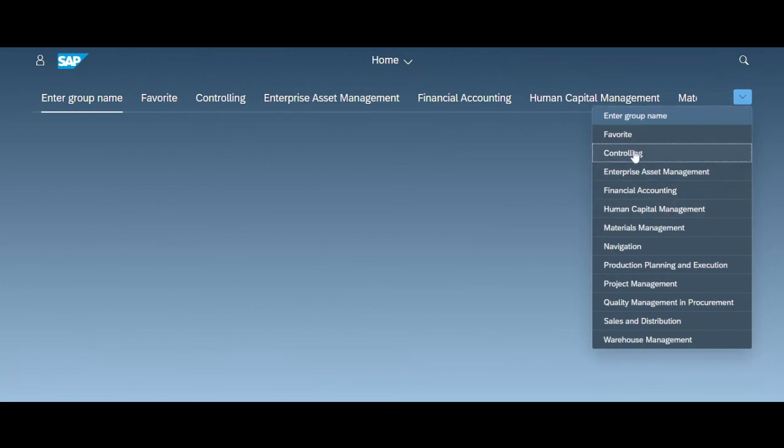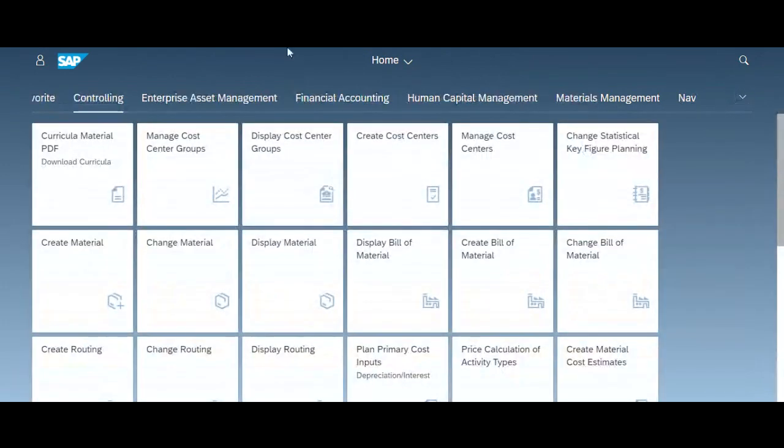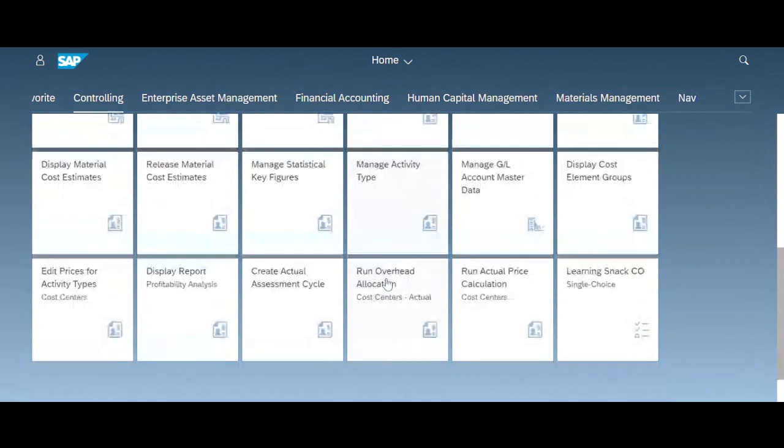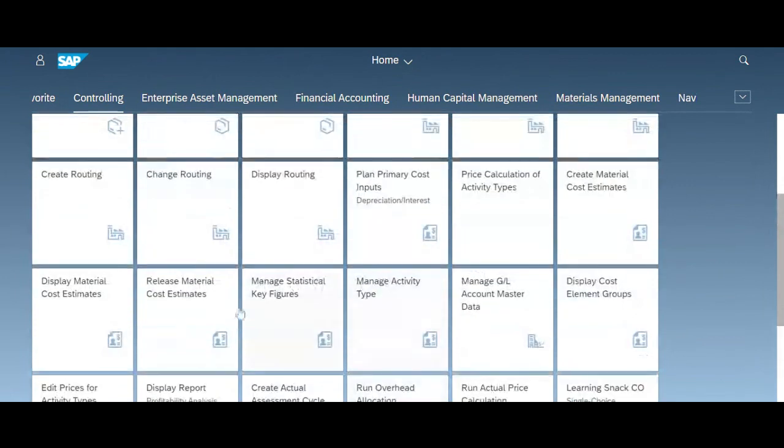So we'll move to our home screen and complete the next step, which is release this price update, right? We call it release material cost estimate. We have here release material cost estimate, this one. Now it will open again in the new window, so I need to share the new window.